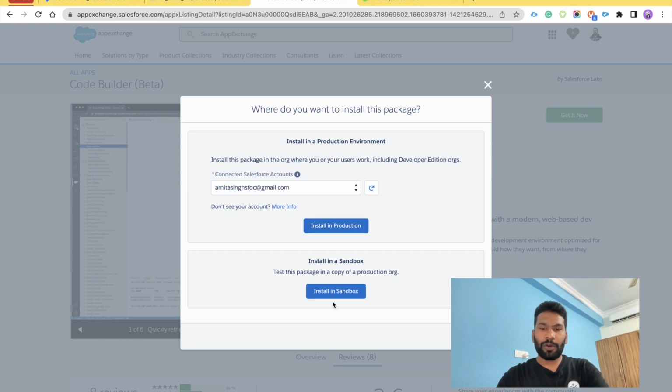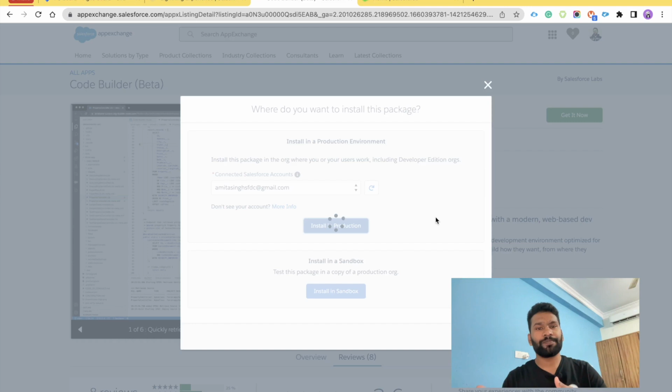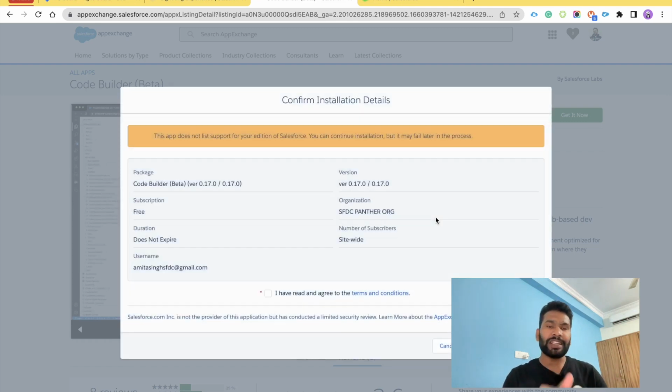Then it will give you two options. Either you want to install in production or you want to install in sandbox. So we are going to install in sandbox because we don't, not sandbox. We will be using production because we don't have a sandbox. So we'll be installing it in our production environment. That is going to be what we'll call our governance org. Governance org means where we are going to set up our Code Builder. Even in your real-time projects as well, you will be installing this into the production environment.